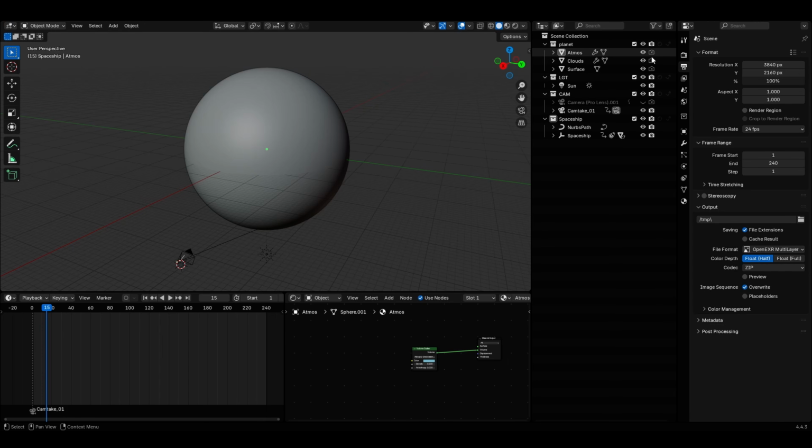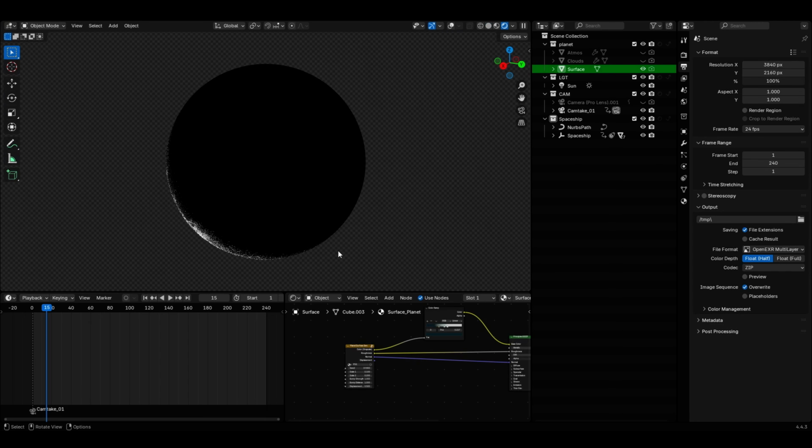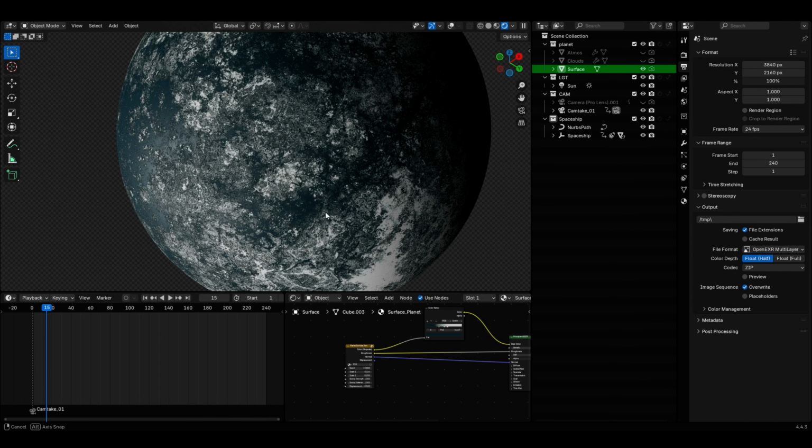A cloud's atmosphere and surface, right? So if I just give this a quick render so you can see the surface, it might take a second to load. So this is the surface of the planet.